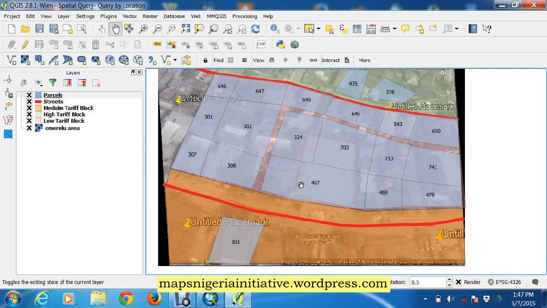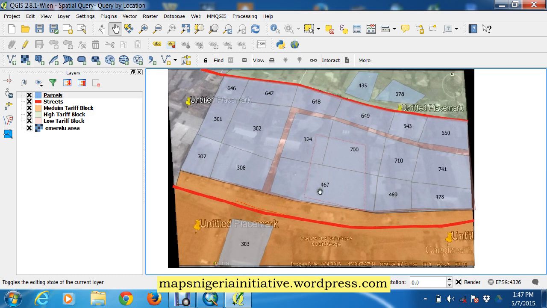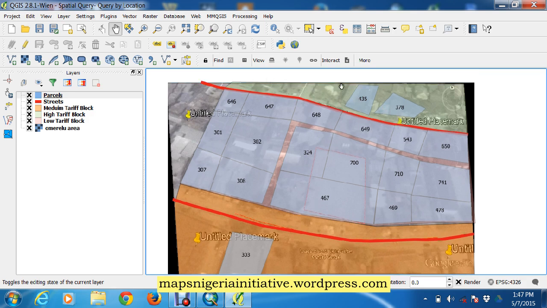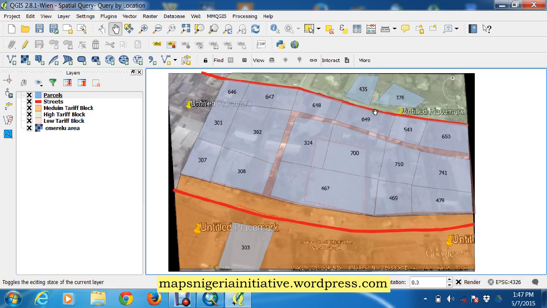There are three things we intend to do with the spatial query. The first thing we intend to do is to be sure of those parcels that are within the low tariff block, be sure of those parcels that are within the high tariff block, then be able to detect whether there are any overlaps within the two blocks.